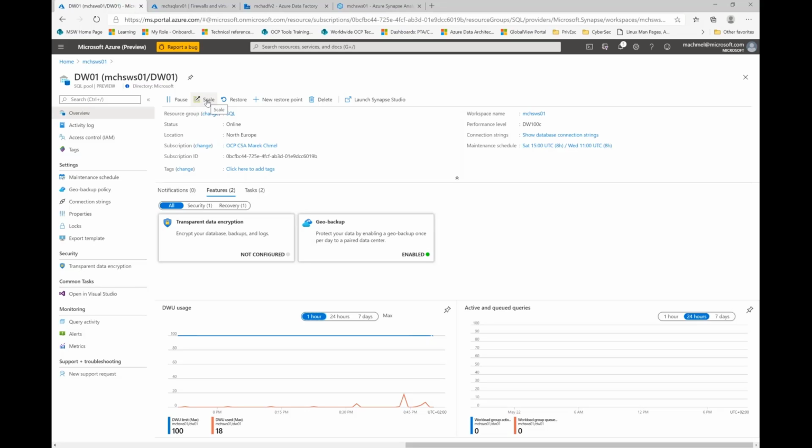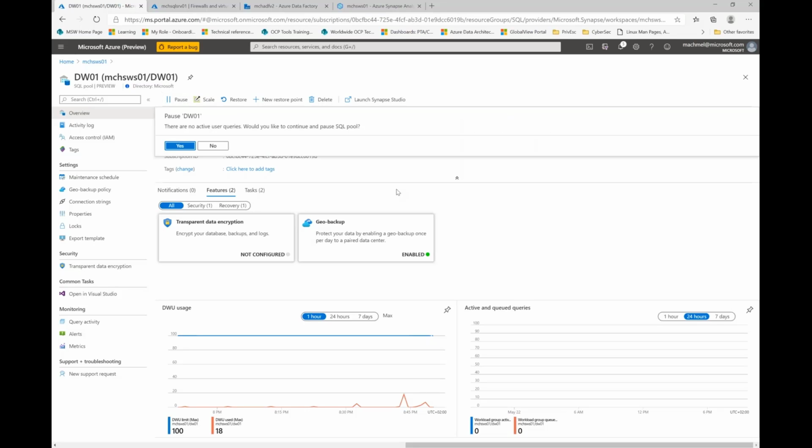And there's one super important thing which you won't see with any other SQL database running in Azure. It's this pause button. So when you're done, you just click pause.